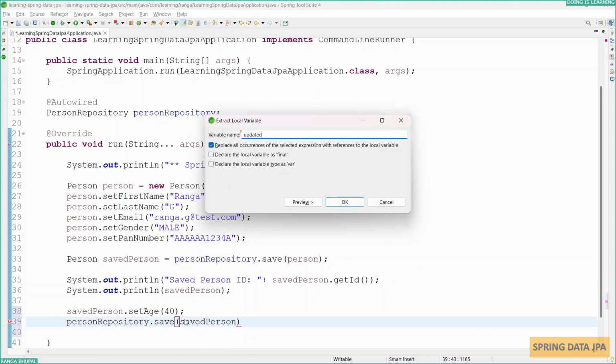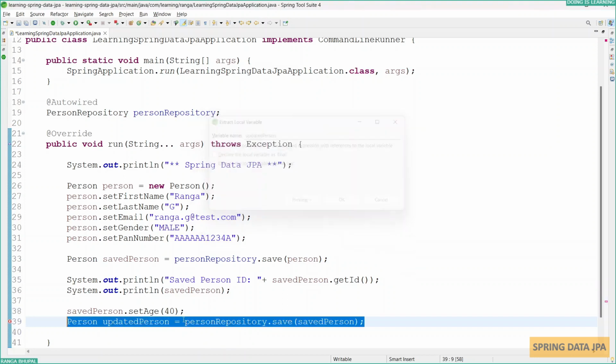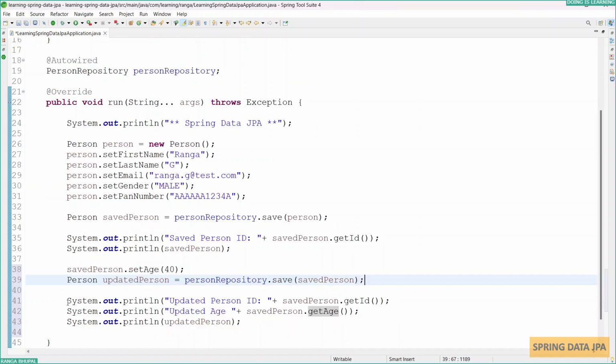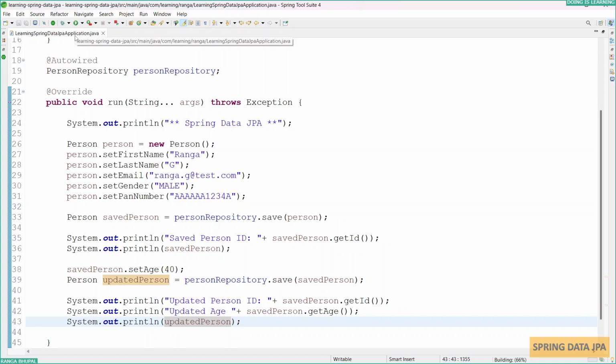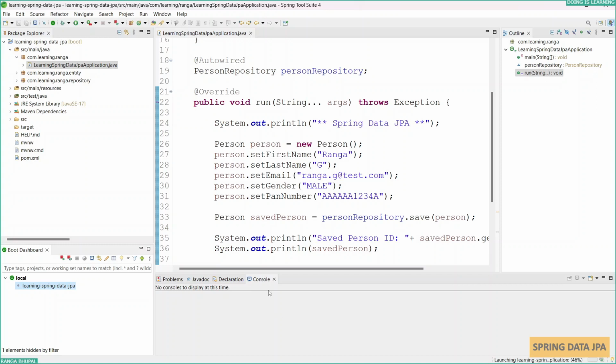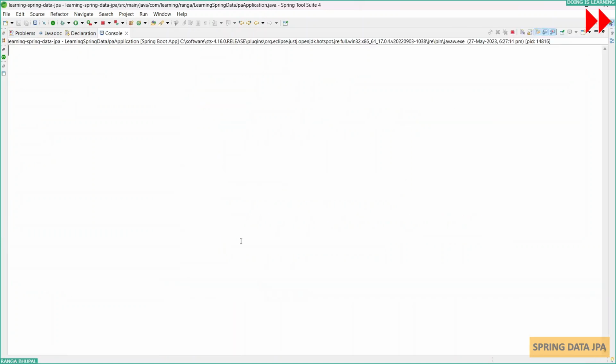This time, updated person, and let's evaluate the ID and the object. I have logged out the ID, updated person ID and age, and the whole object. Let's save all the files and rerun the application. I'm running the application from the Spring dashboard. Let's maximize the console.